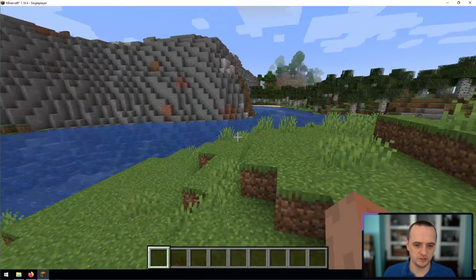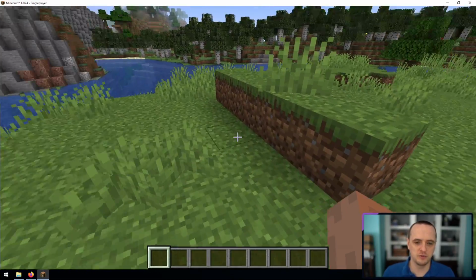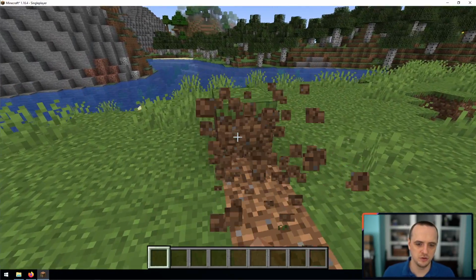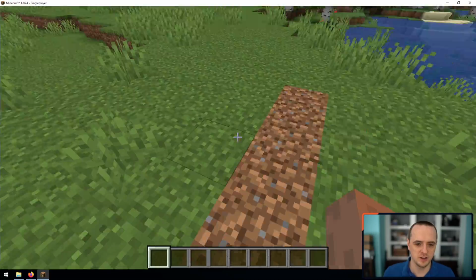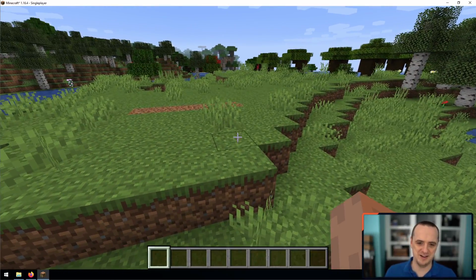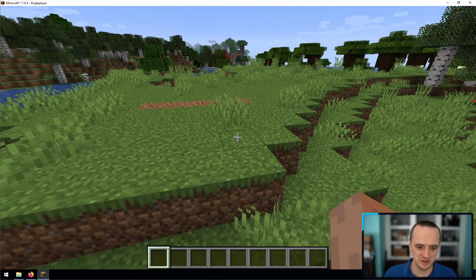Now, of course, if you've never played Minecraft before, in creative mode, you can hit the left mouse button to destroy blocks. And then I actually don't know how to place blocks in creative mode. Can someone out there tell me how to do that?